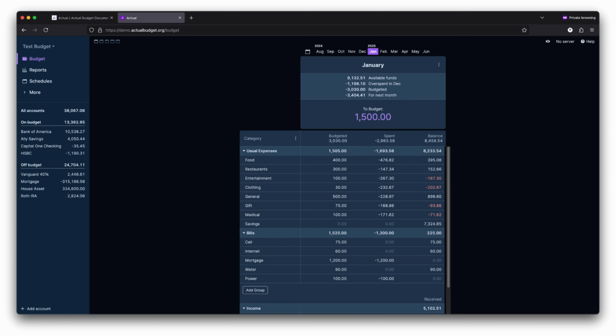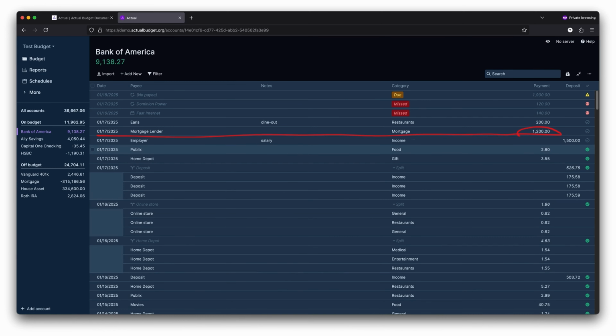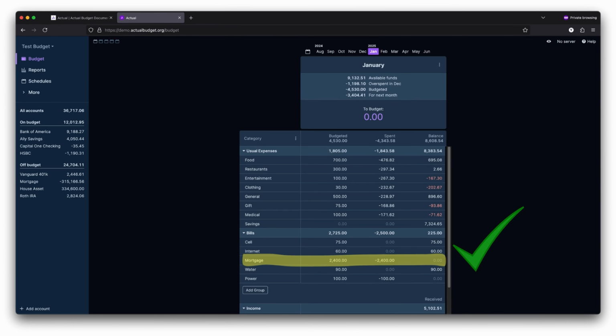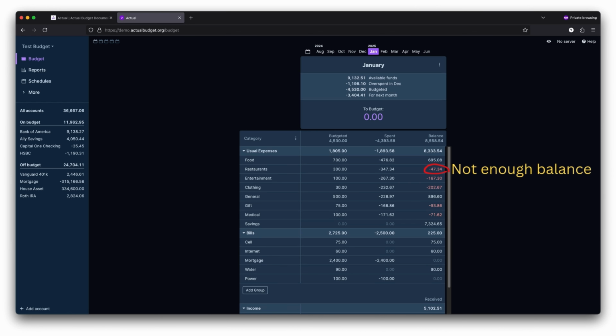Track your spending in each category. Every time a new transaction is entered into Actual, either manually or by importing from your bank statements, your process should look something like this. Give that transaction a category. If you have enough money budgeted for that category, you're done. If you didn't have enough, you need to decide what to do.